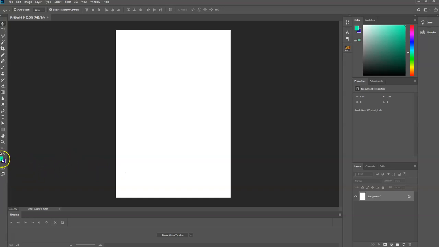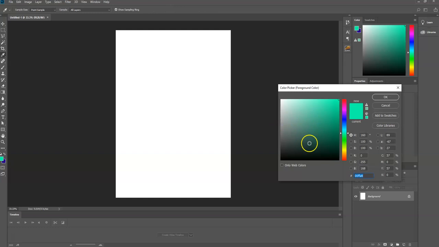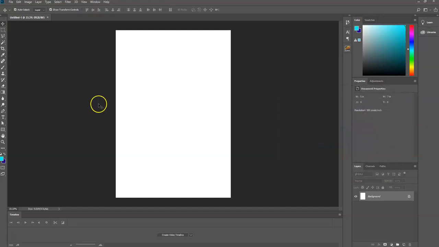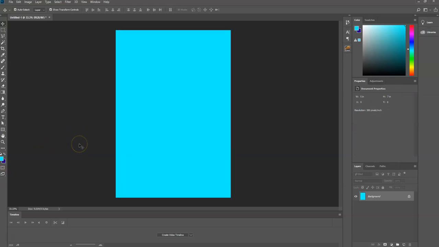The next thing we need to do is change the foreground color to a color of our choice. So for the foreground color, I'm going to choose this light blue. And the next thing is if you press Alt Backspace on your keyboard, that's an easy way to fill your entire background with whatever your foreground color is. So Alt Backspace is a little shortcut.